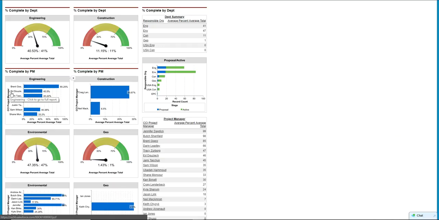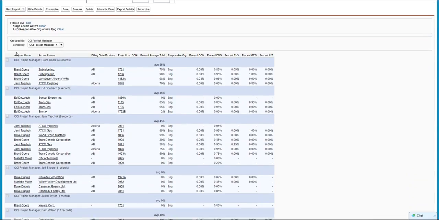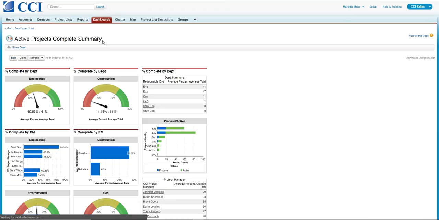And then again, you have the ability to come in here and click on this, and once you select it, it provides you just a brief summary of the accounts they're working on, and then the project numbers and the completeness associated with it. And of course, under Project List CCI, if you click on that particular record, it will take you to the record itself, and then you can go in and drill down on it a little bit closer.